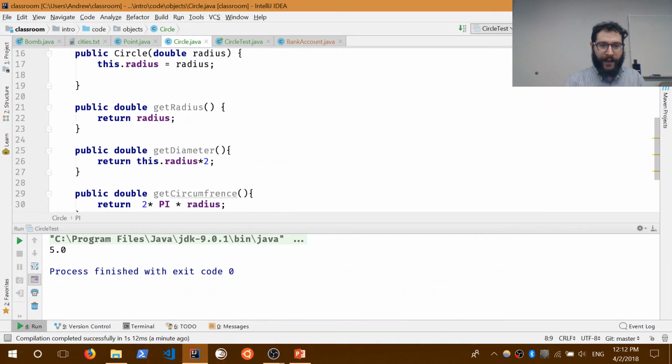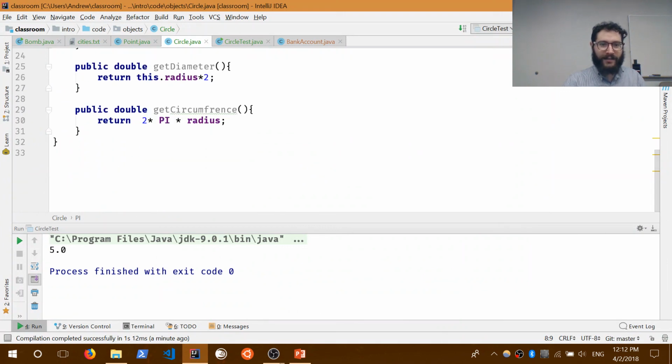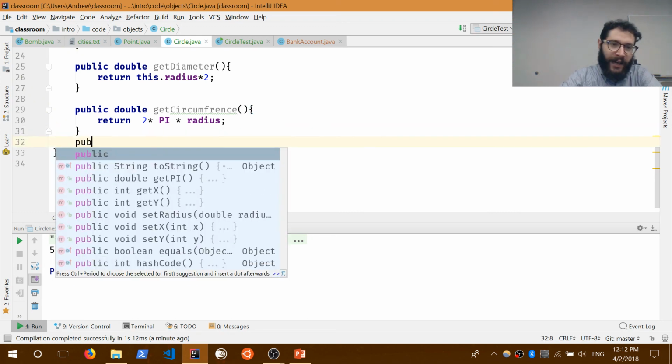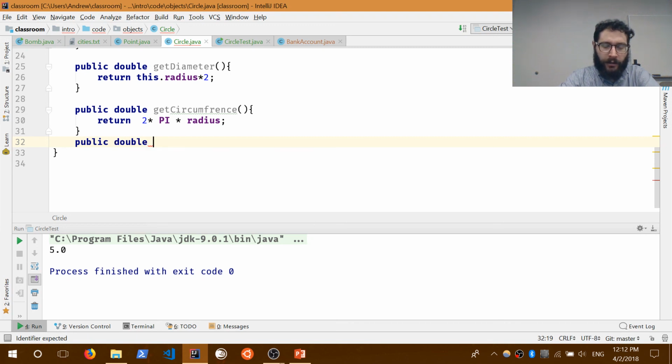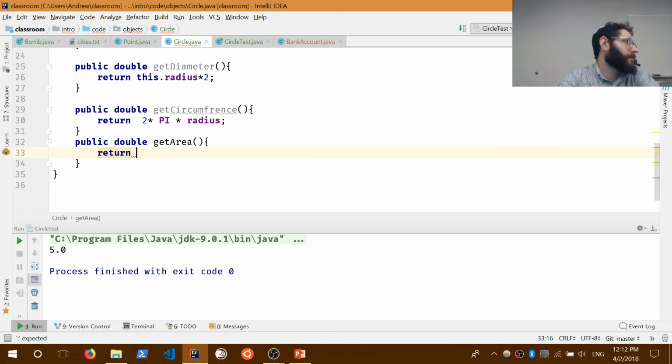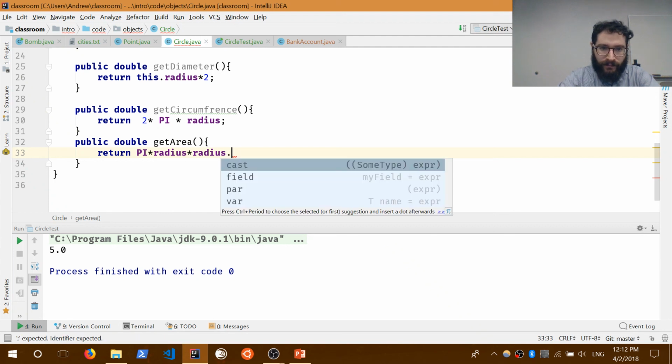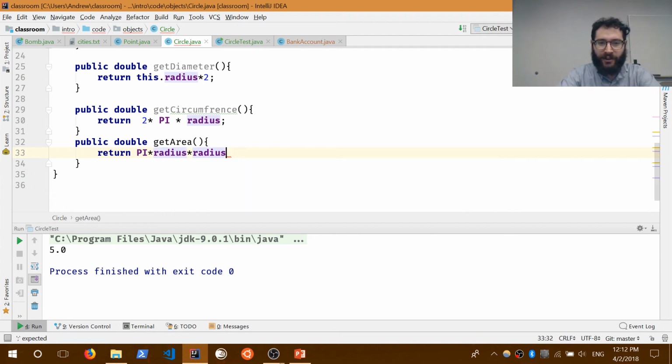So now we have 2 times pi times the radius. Notice I didn't use this keyword here. That's fine. And the circles also have an area method as well. Public double getArea. Return, what's the area equation again? Pi squared. Yeah, so pi times radius times the radius. And this is essentially all the stuff you need for a circle.